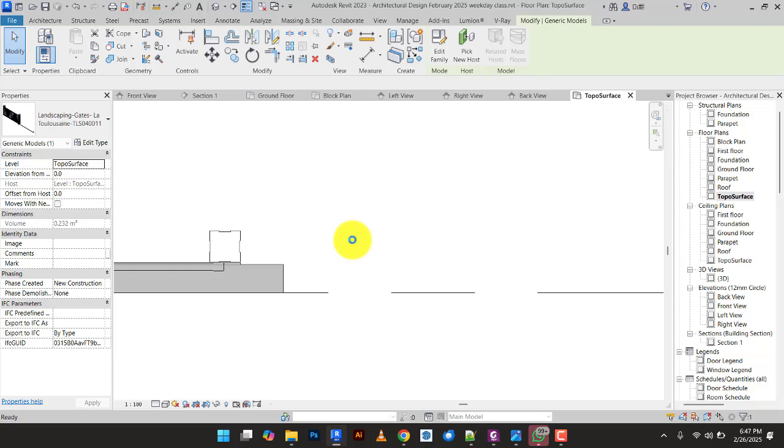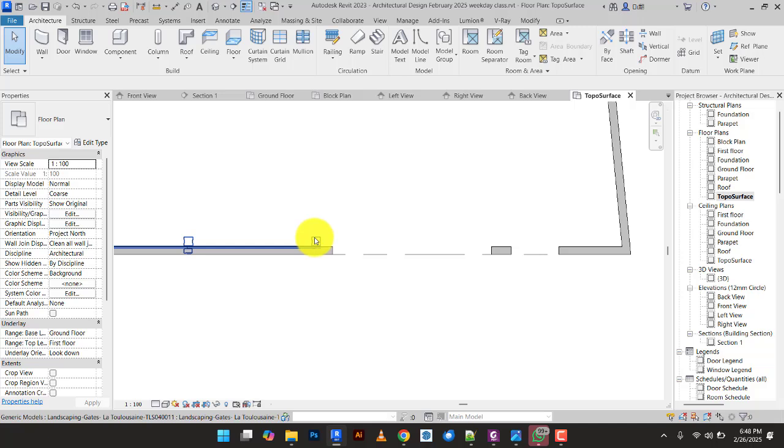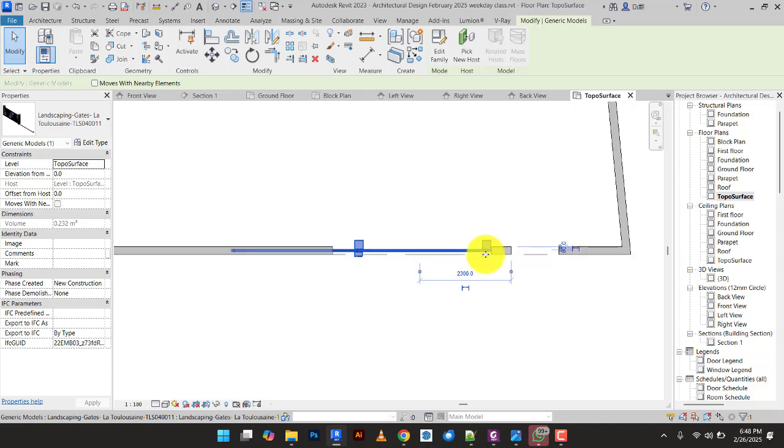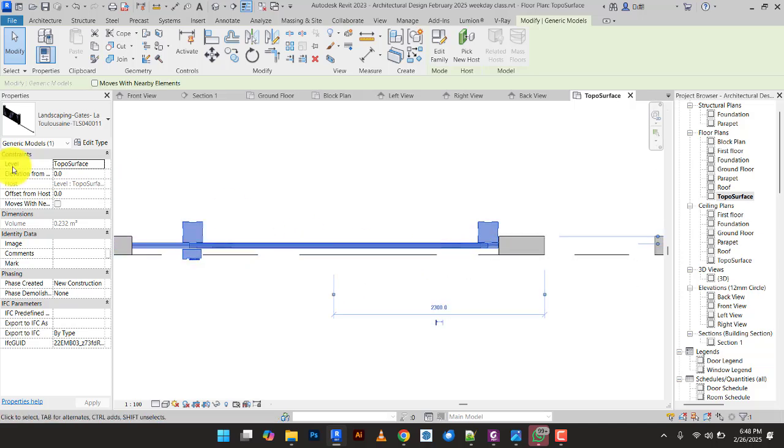I'll now use this one as the correct placement for my door. Then you can go into the edit type properties of this gate and adjust the height and the width. So you can see over here, it doesn't fit. So I can do edit type. Inside the options here, I'll see the height and the width. And I can adjust it accordingly so that it fits properly.